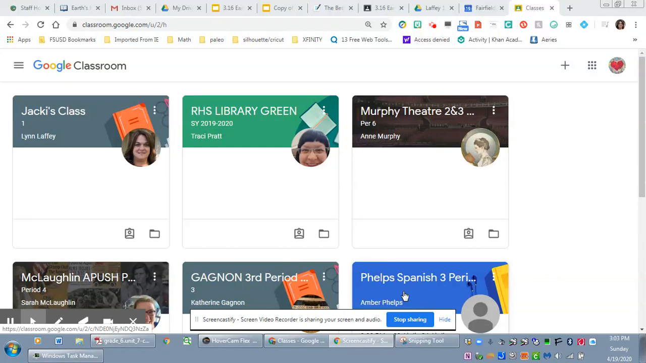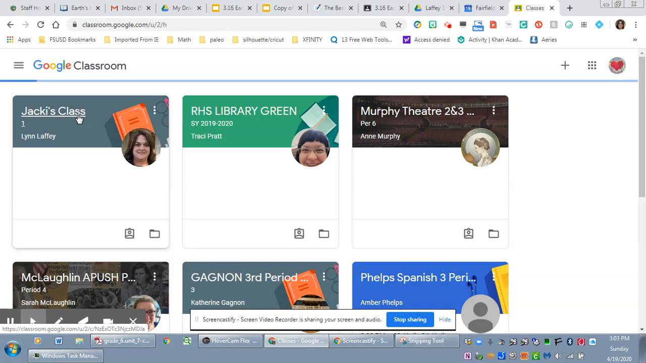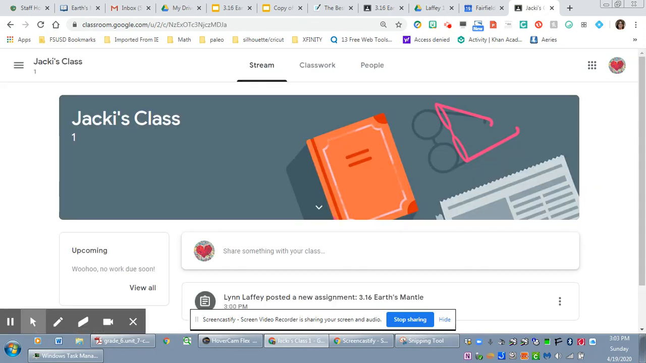So I wanted to do a tutorial from the student's point of view because as a teacher it was hard for me to know what it looked like from the student's end. So I asked my daughter if I could add a class just for her. And now I'm looking at her page and I assigned her an assignment. So this is what it looks like, all the students' classes. And this is my daughter Jackie's class that I assigned her.